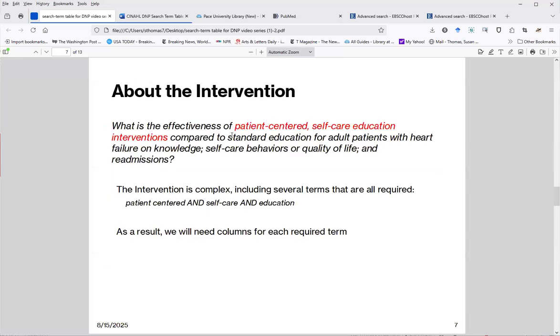So a little bit more about the intervention. It's complex, including several terms that are all required in my results: patient-centered and self-care and education. So I have really three things there that I'm looking for. As a result, I'll need a column for each of them.